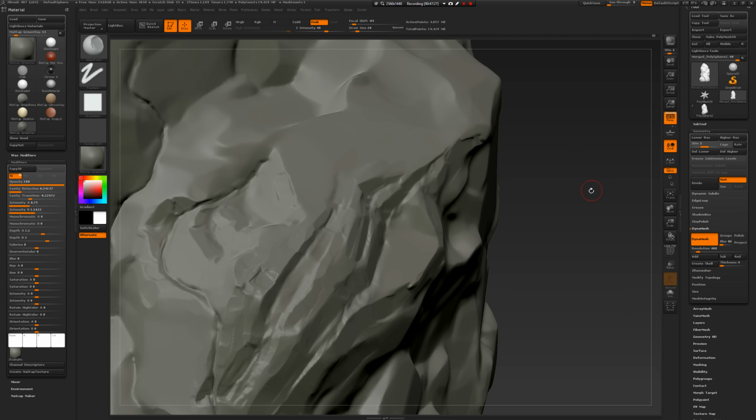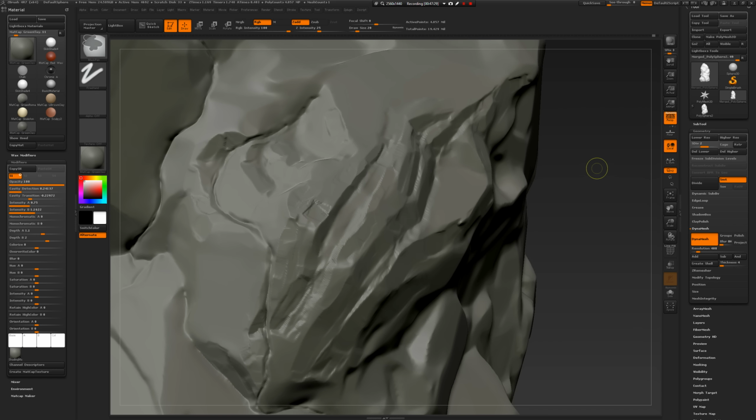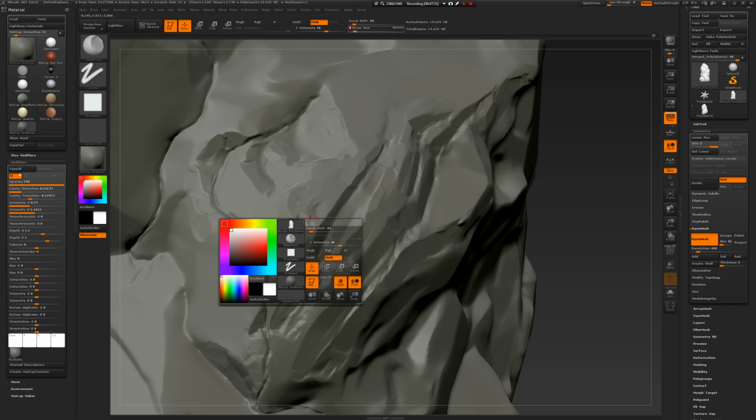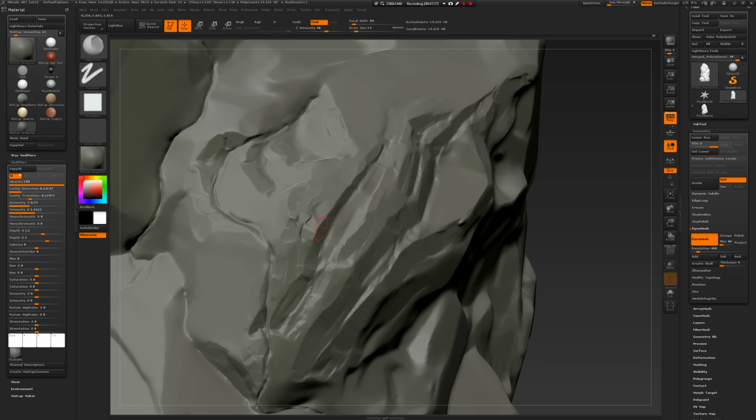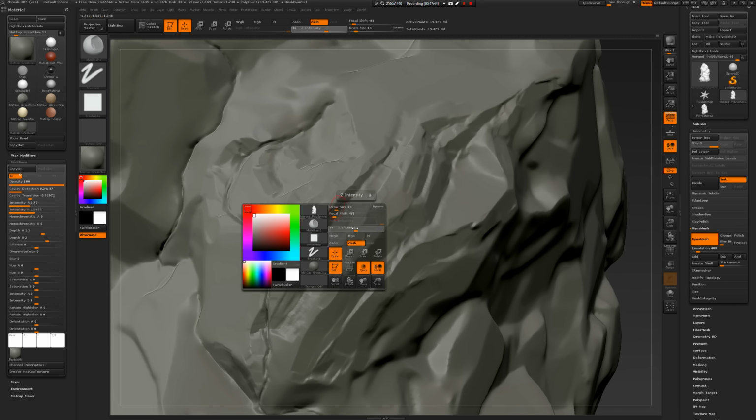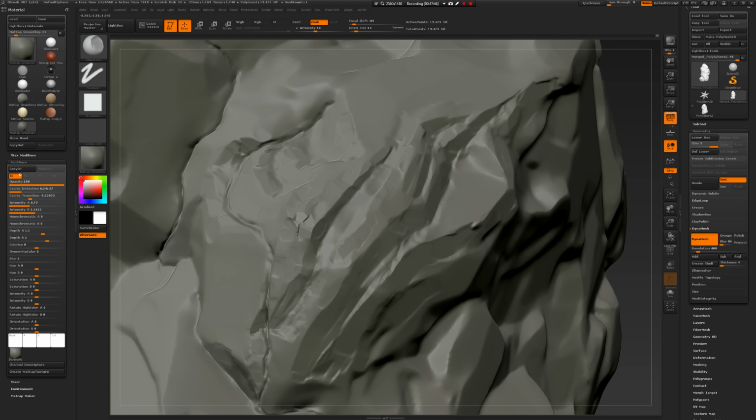Yeah, and I should really work in a lower subdivision level. This really high subdivision level makes it so that I can't undo. At this point, I like to undo. And I seem to use too much strength on my brush, so I reduce my brush strength a little bit. Maybe I won't have to undo as much.